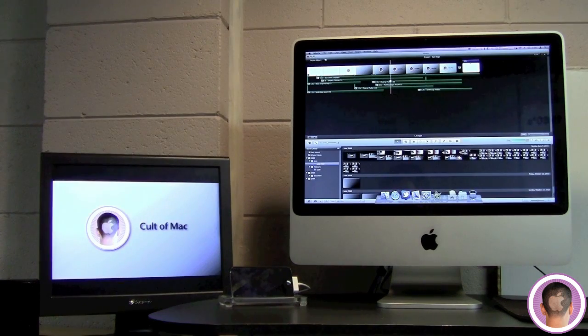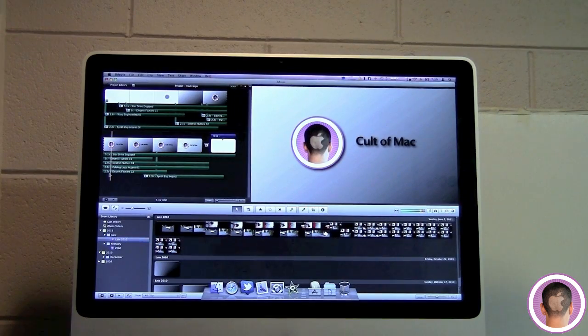Now in this project you can see that on the left monitor, my secondary display, I have the viewer for iMovie, and on the right I have my project library as well as what I'm working on editing. Normally the viewer would also be on the main display and it gives you less room to edit. So this right here is how iMovie would normally look.